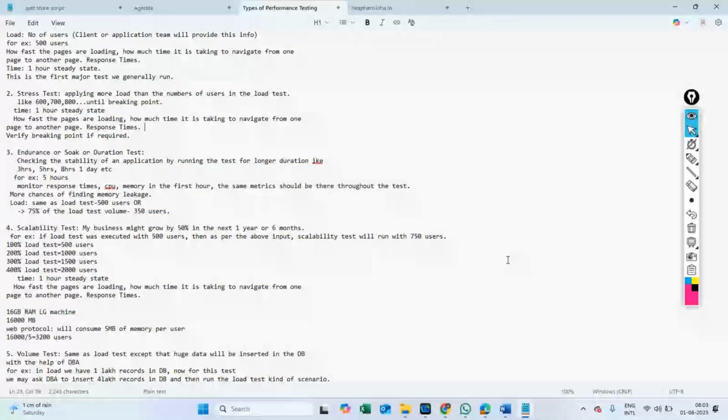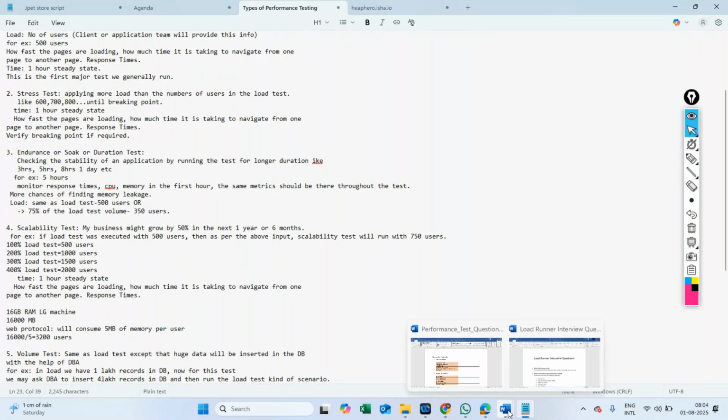Okay, so in the initial day we discussed the demo. The next day we discussed different types of performance testing. Yesterday we discussed the importance of software architecture: what is a server, web server, app server, database server, protocol, and failover testing. In today's session, we will start with a performance test questionnaire.